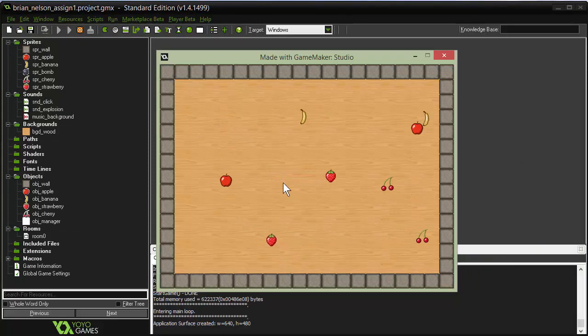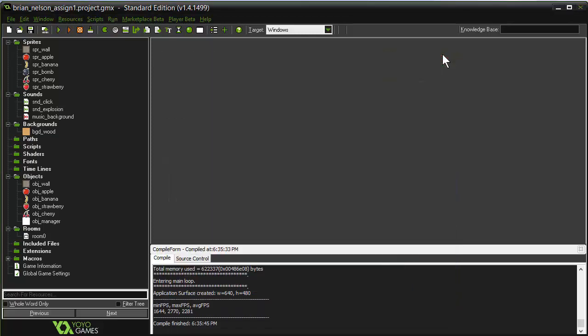Now I've got a nice background here. I've got all the fruit going around at different speeds, and I get a little reward sound when I click on the objects. Now next we're going to create a bomb object, and its action set is going to be a little bit different.